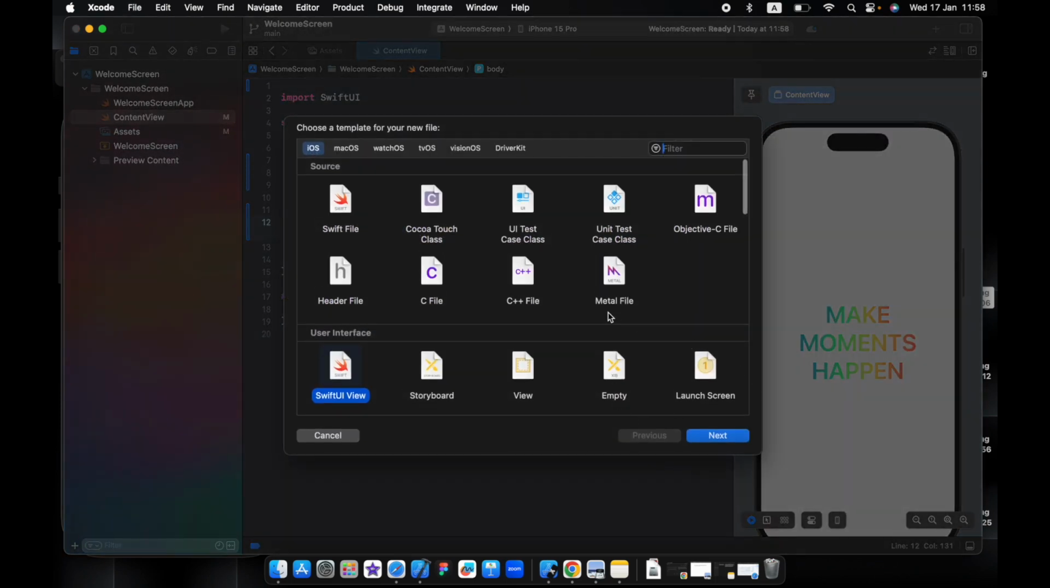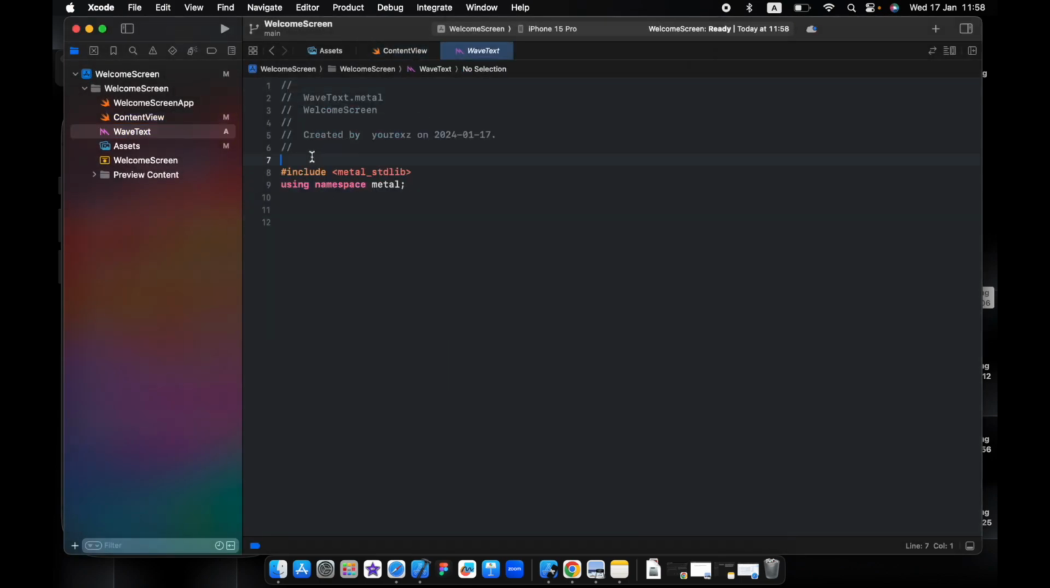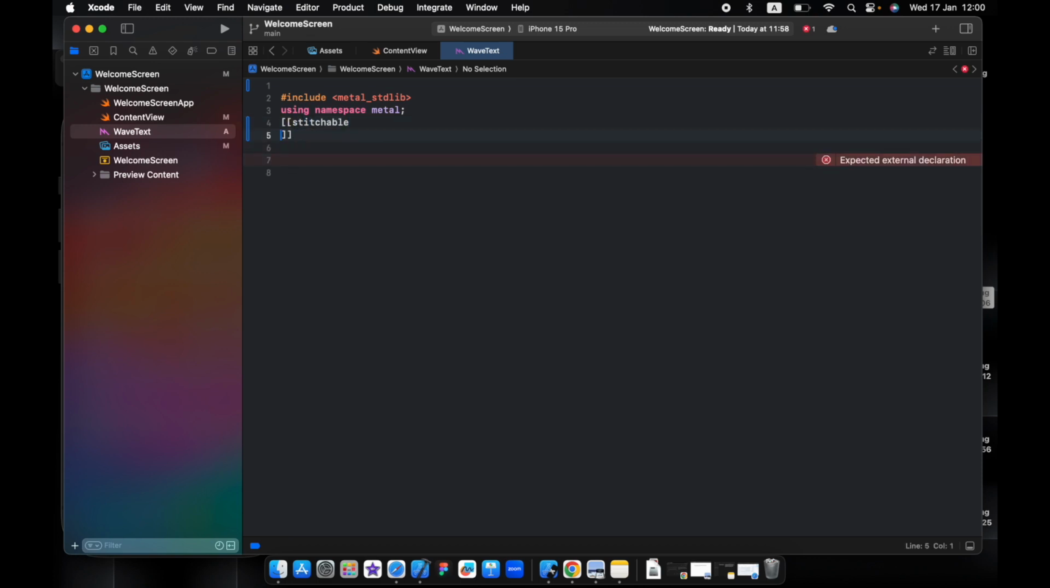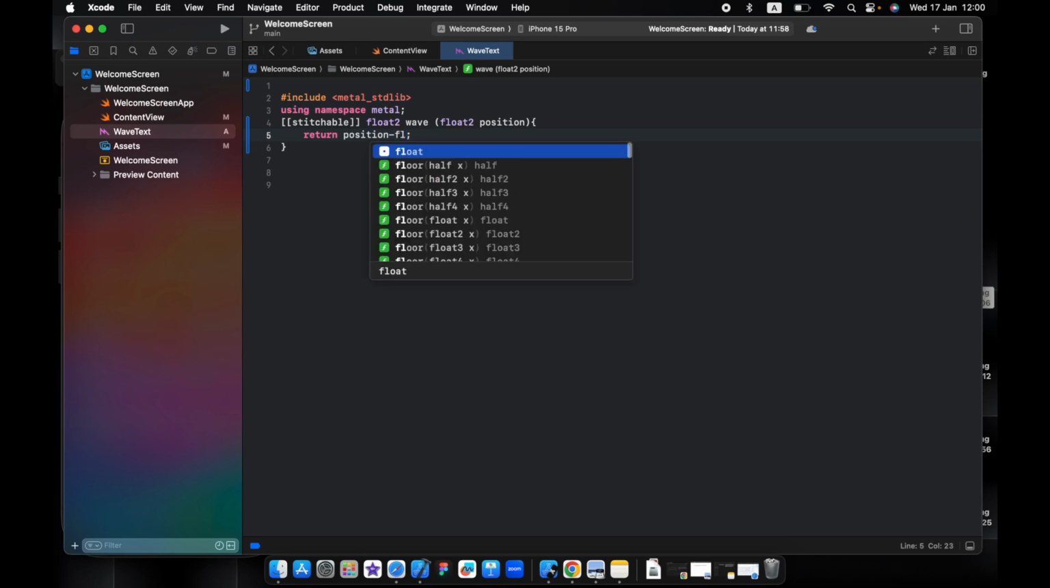Now I need a new file, type metal file, wave text. Float 2 and the name wave. Float 2 position. Return position minus float 2.